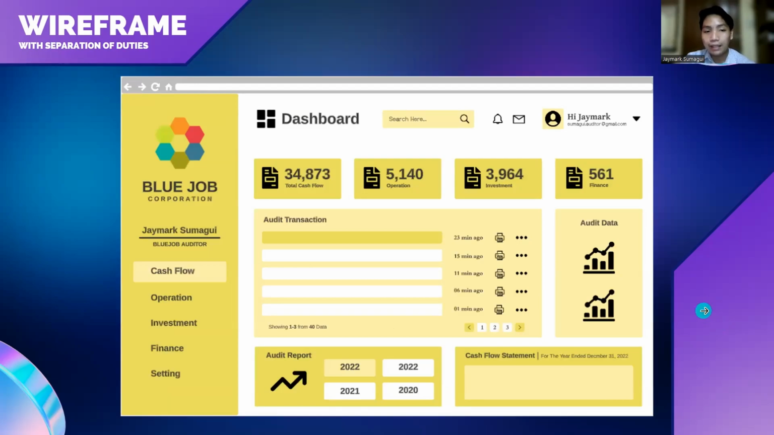Magre-redirect po tayo dito sa dashboard. As you can see, ito pong sa upper part, nandito po yung user name. Hi Jmark, then yung email ko po nandito. Then we have here yung messages, notification, and kapag magsa-search tayo ng data, dito po natin siya i-input.